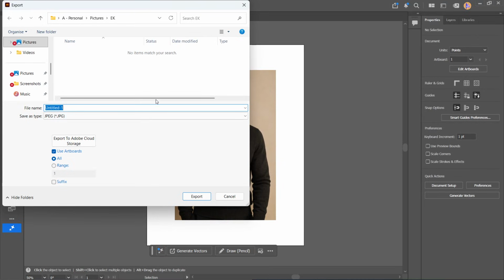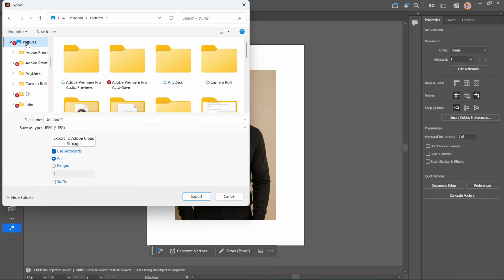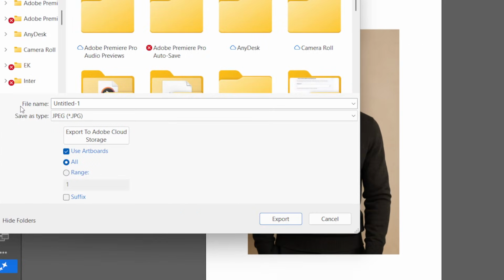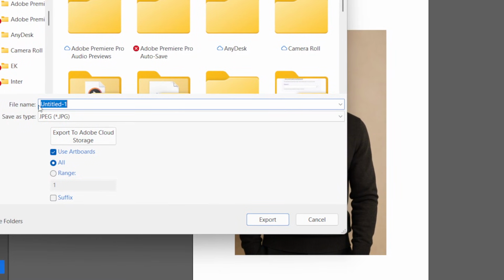Next, choose the folder where you want to save the file. It's a good idea to pick a location that's easy to find later, especially if you'll need to upload the JPEG or send it to someone right away. After that, enter a file name. Choose a name that makes sense for your project so it's easy to recognize later. Clear file names can save time, especially if you create multiple versions of the same design.